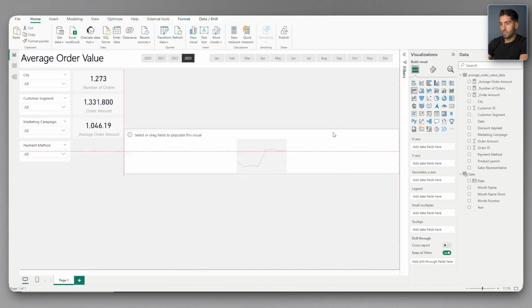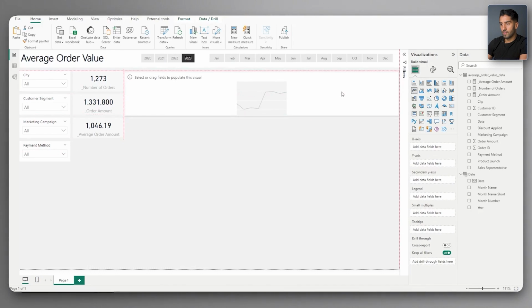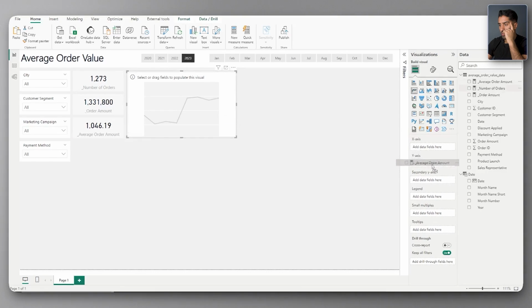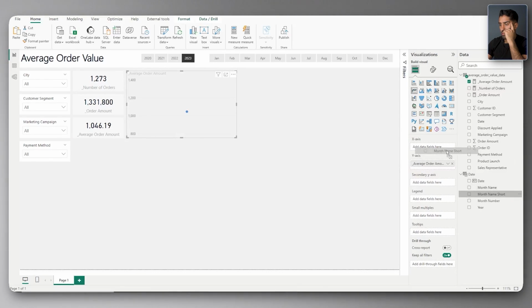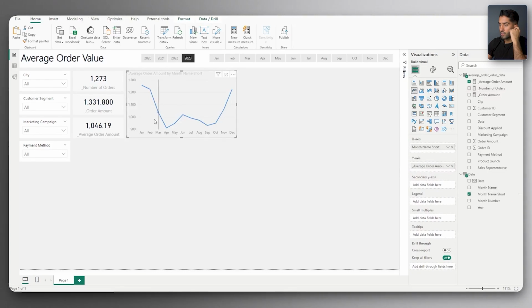Let's add that. Oh, I'm going to put it right there. It says shift, right click, drag this down. Average order amount goes on the y-axis. Month name short goes on the x-axis. That should give us this over time, which it does.